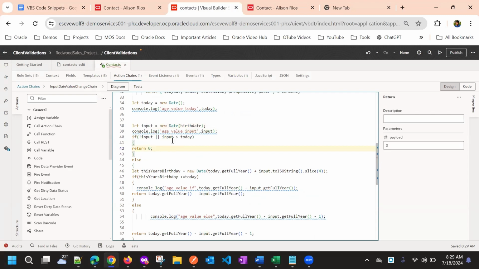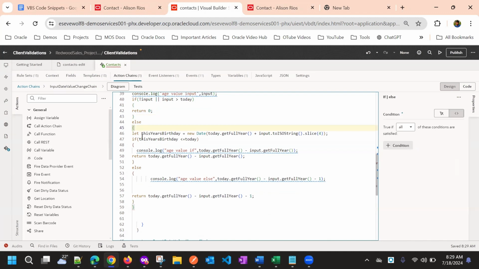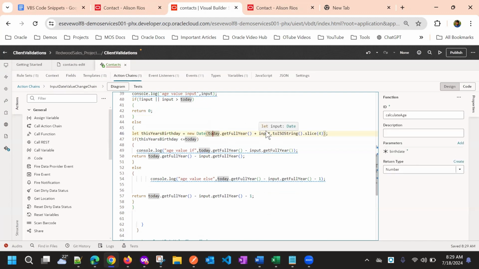Then if input is greater than today, we will directly return 0. In our case it might not be valid, but still this check is there. Even if there is no validation and the user enters a future date, it will directly return 0. Otherwise, we will calculate the age. We will get the year from today, and then from input.